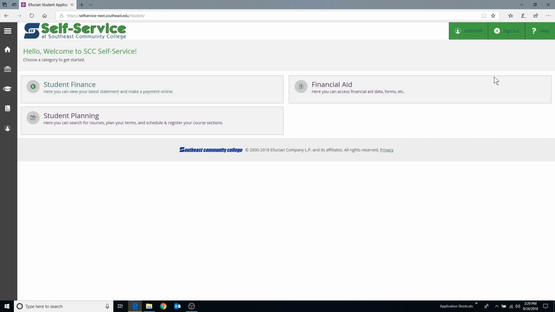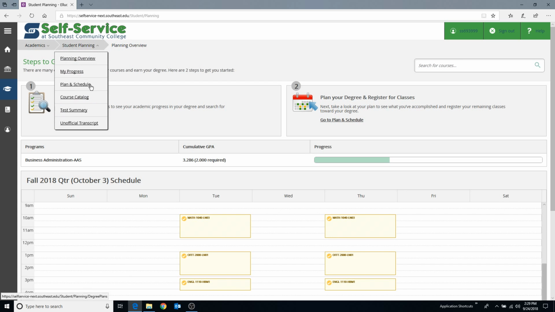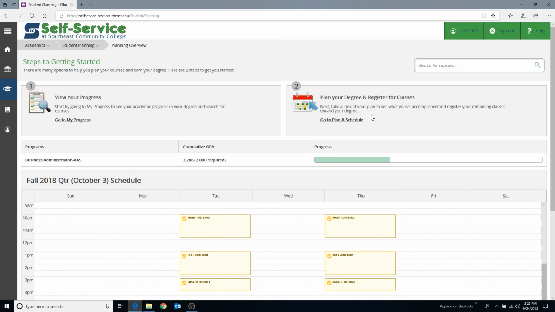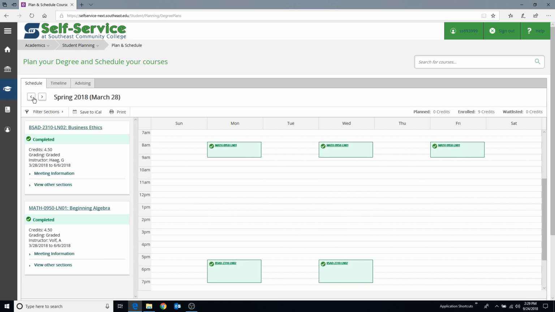To register for classes, navigate to the Student Planning homepage and select the Plan and Schedule option from the drop-down menu, or click the Plan Your Degree and Register for Classes tile. Once your schedule displays, verify the current term listed is the term for which you want to register, and if necessary, move between terms using the side arrows.